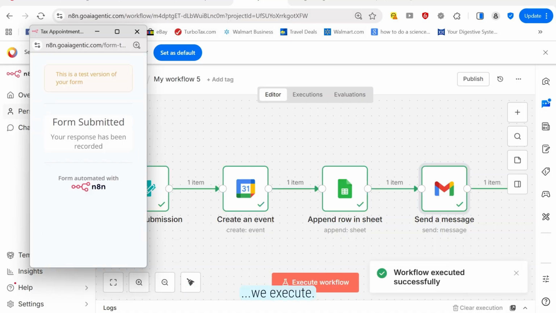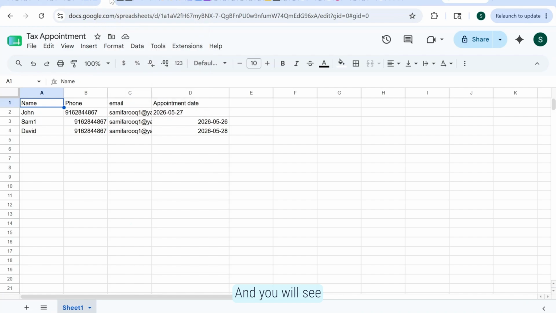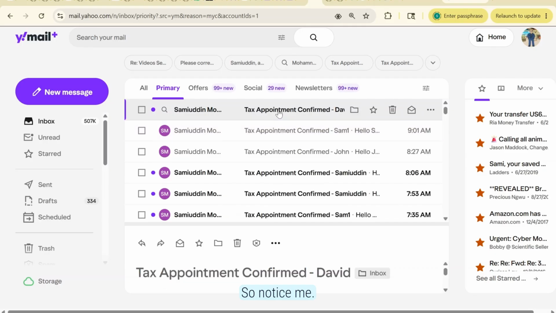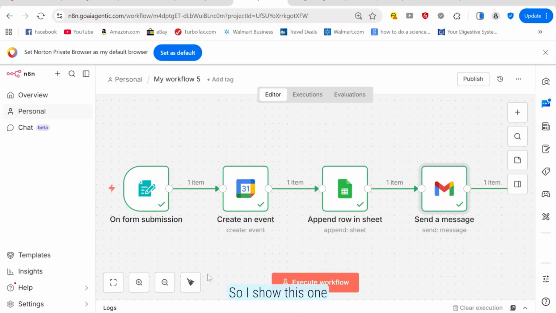So executed perfectly. We executed at 9:05. Let's go check. You see the appointment, okay, and you will see David is added. Go in the email. At 9:05 we should get one more email. Just now we got the email. So you see this one. Hi David, hello David. Your tax appointment is confirmed. All this thing. So I showed you how to test and run a complete workflow end to end, something many beginner tutorials skip. So I'll show this one and stay tuned.